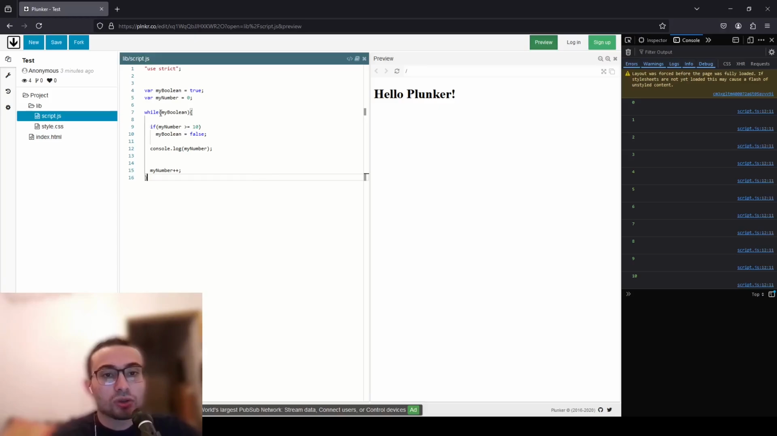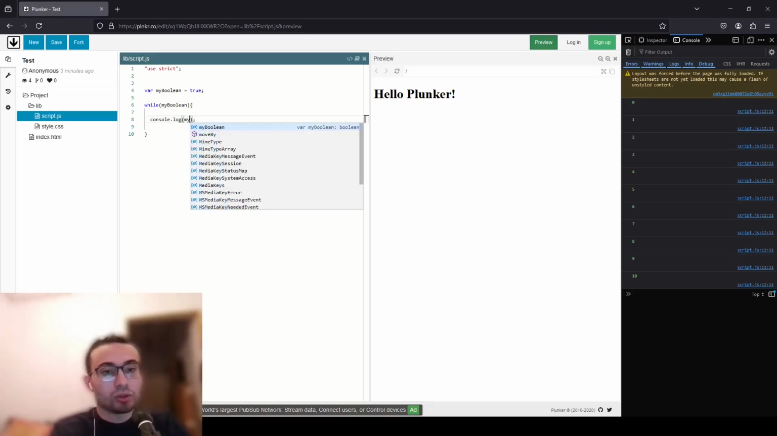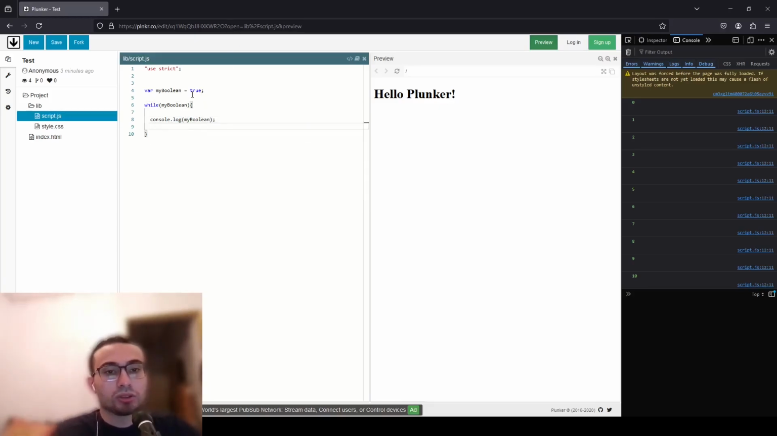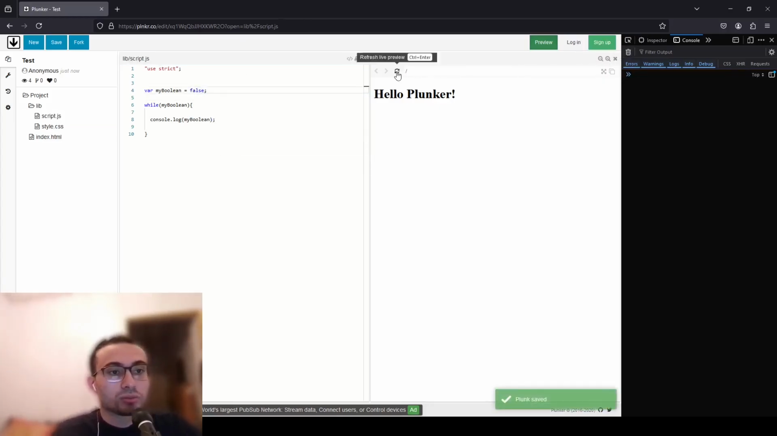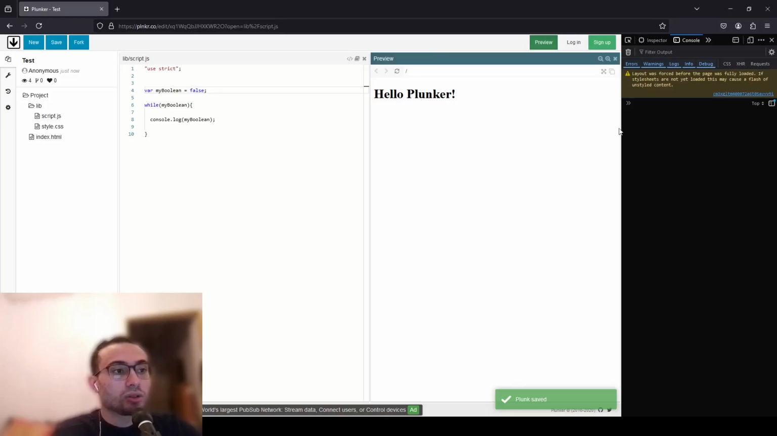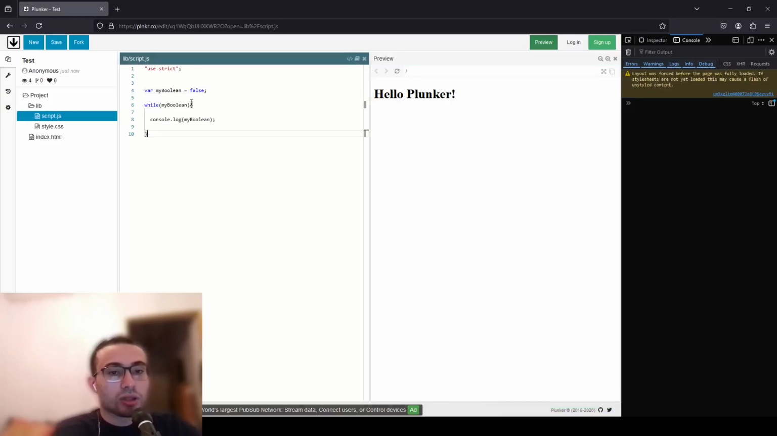If you look into this code, let's say I remove all of that and just keep the console log. Now we only have my boolean, so I'll just console log my boolean and change this to false. If I run this right now, you're going to see we don't get anything because this is false, and it's not true, so we're not going to run that code block.